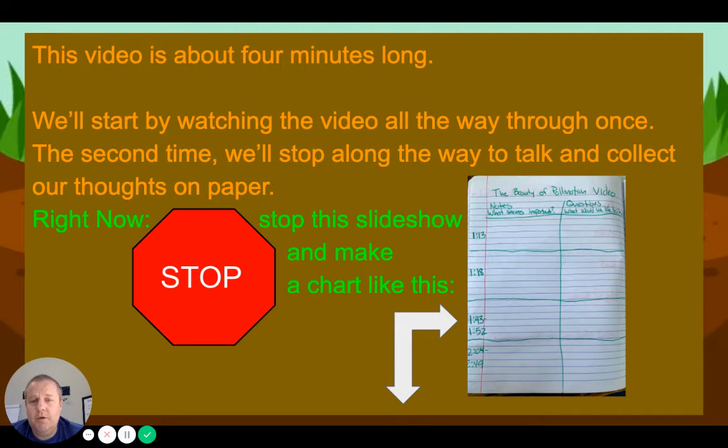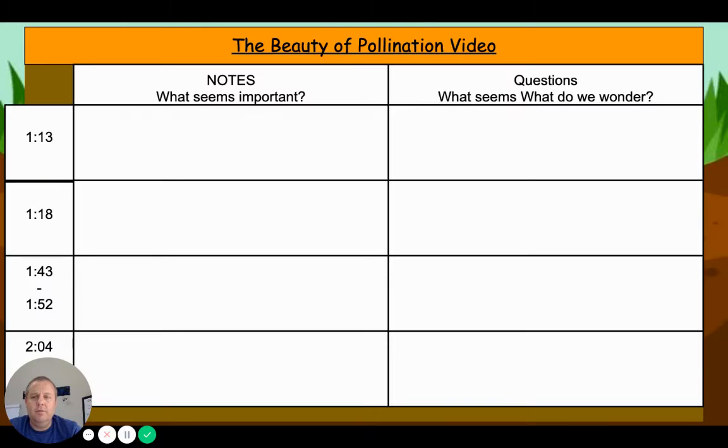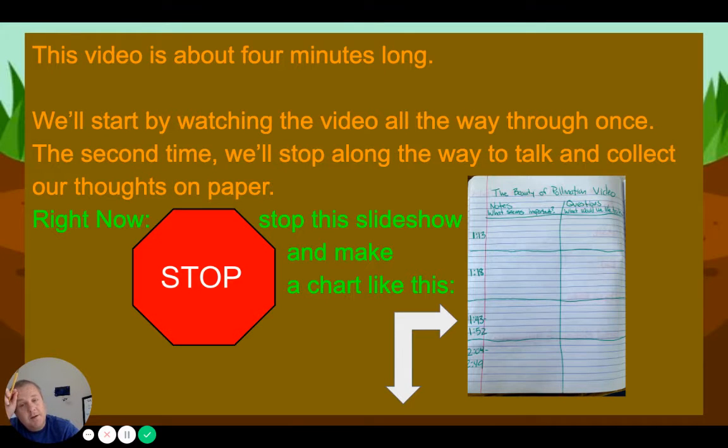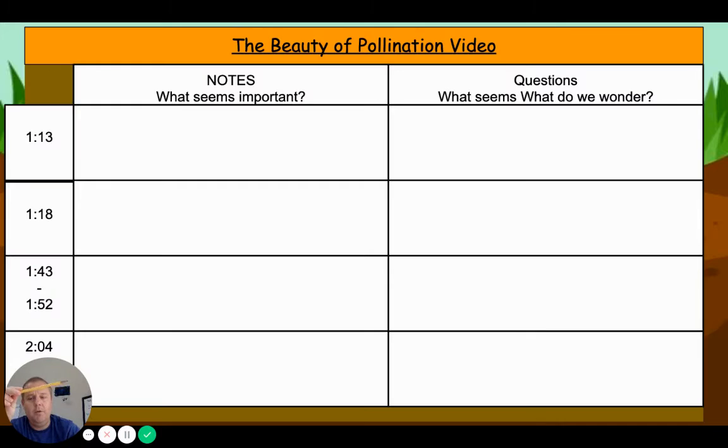Right now, I want you to stop the slideshow and make a chart like this. So here you can see it in my notebook. Here it is in my notebook. I'm going to be writing on mine. You can also use a chart that looks like this. I'm going to put this in the Google Classroom. You could have this open on a second tab, and you could stop the video, type in your thoughts, and then go back to the video and watch when it's time, okay? So right now, stop the video and make a chart that either looks like the one on the notebook here on the screen, or one that looks like this. So you can press pause and copy that down.